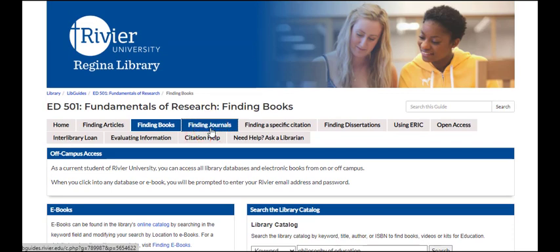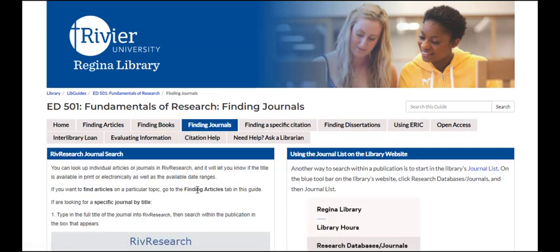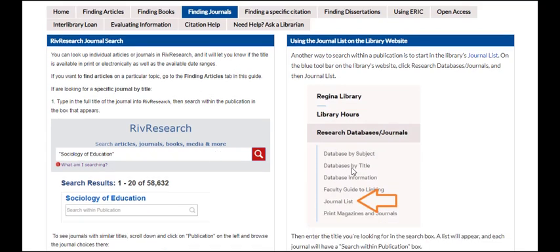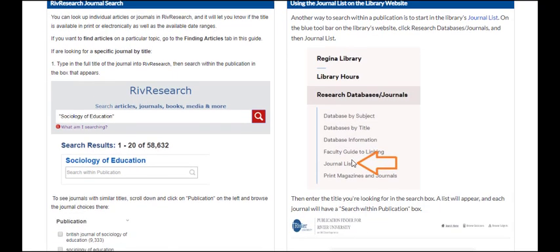Similarly, the Finding Journals tab provides some tips and tricks when searching for a particular journal title. Because Riviere provides access to hundreds of journals, it can be cumbersome to scroll through them trying to find the one you are looking for. But if you have a particular journal title in mind, you can target your search and even scroll through the archives and back issues for many of them. You can do this either through a basic title search on Riv Research, or you can access the journal list directly through the library's website by clicking first on Research Databases Journals and then selecting the journal list.